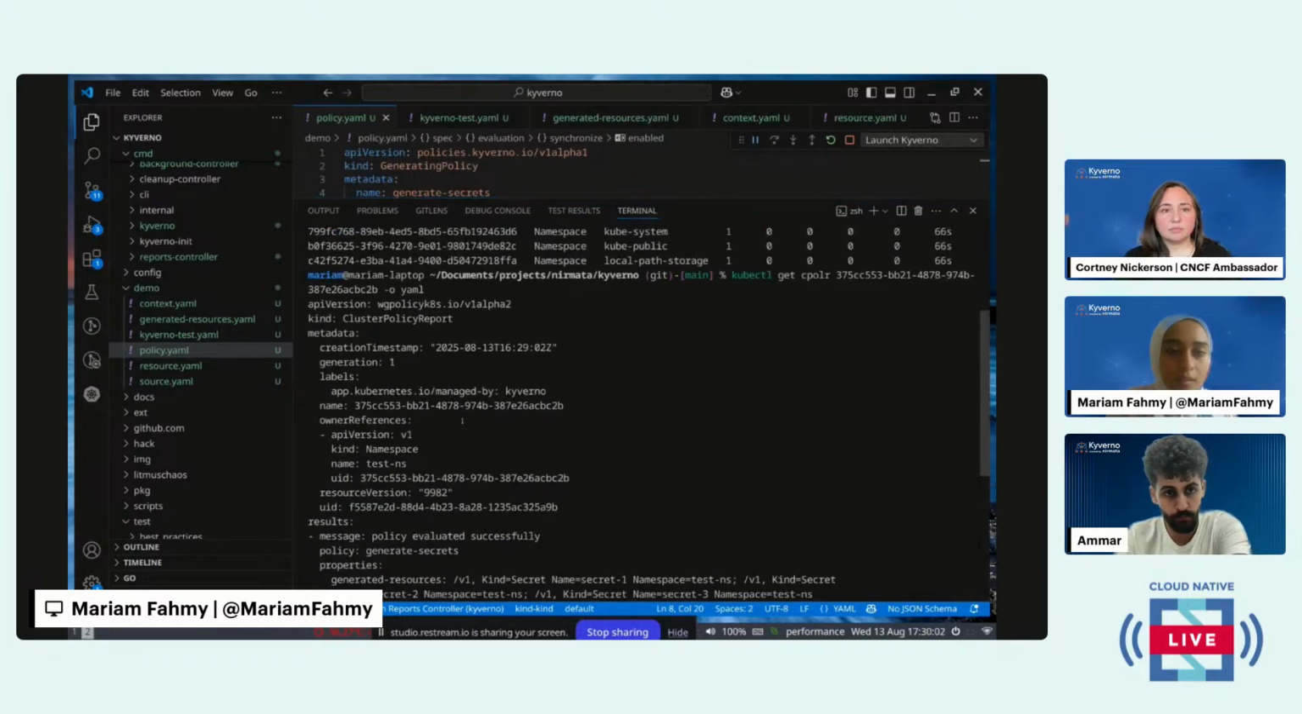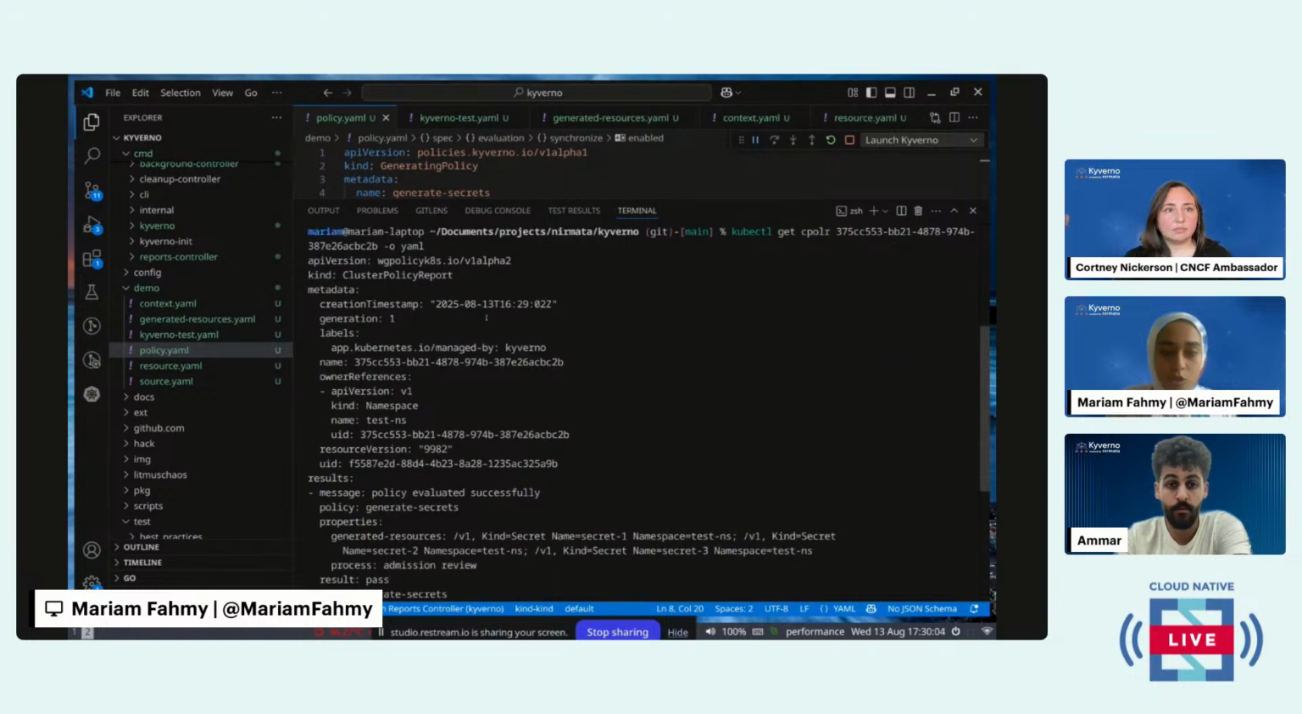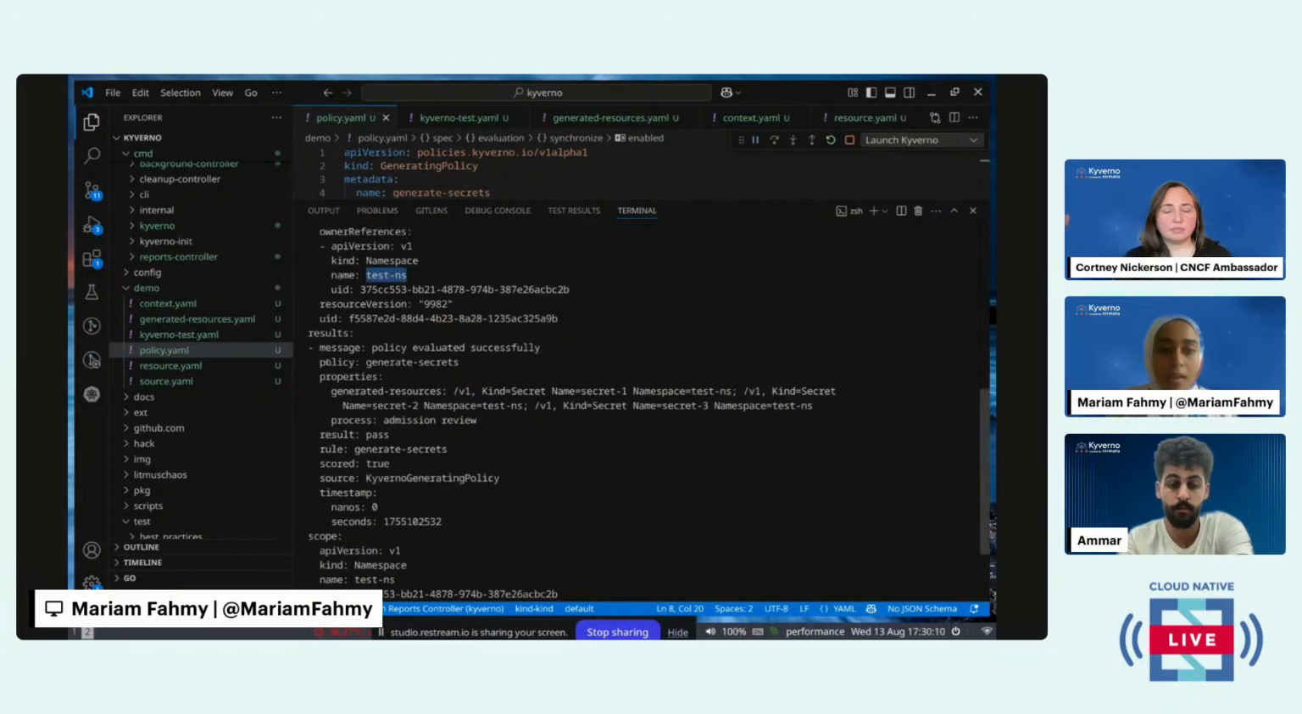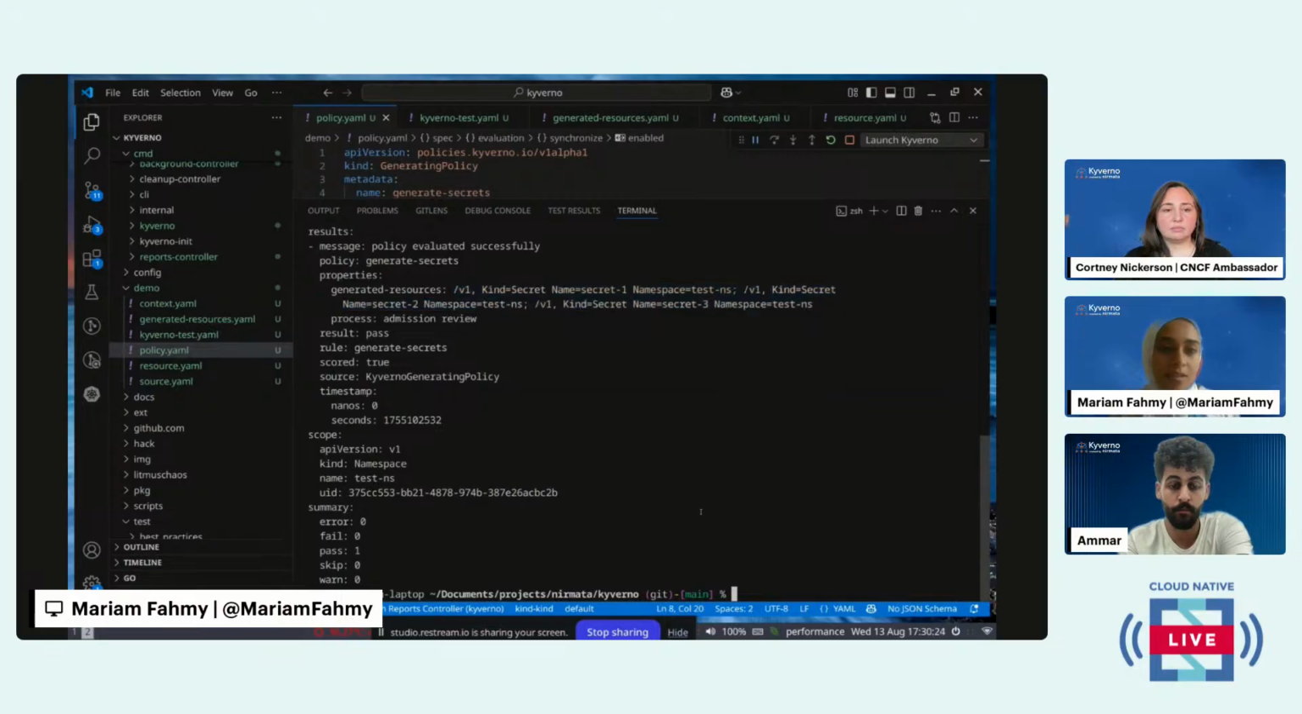you will see that a cluster policy report generated for the test NS namespace, the namespace that we have just created. And it shows the results, which is applying this policy on this namespace resulted in generating these resources, like these 3 secrets. And I would say that's it for my side.